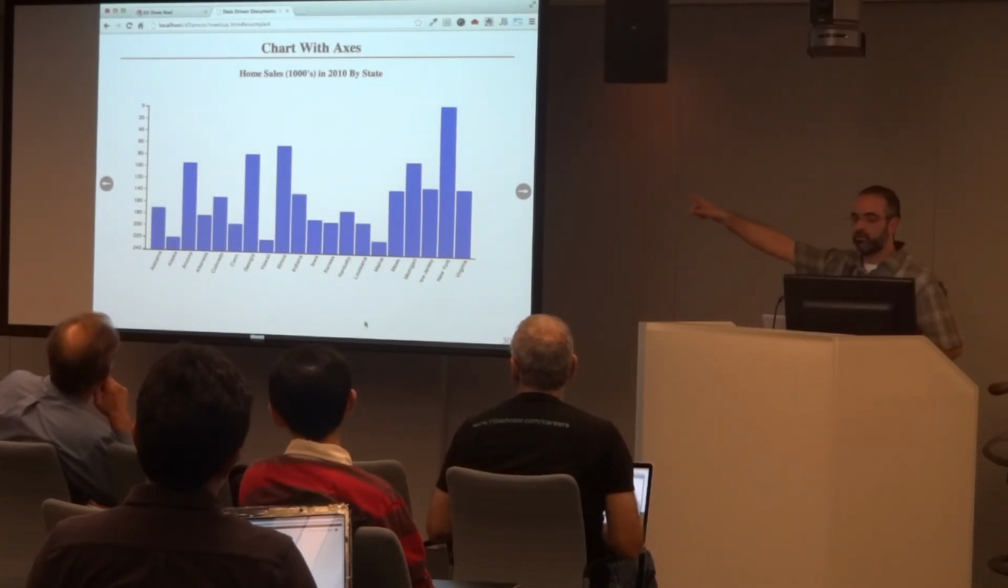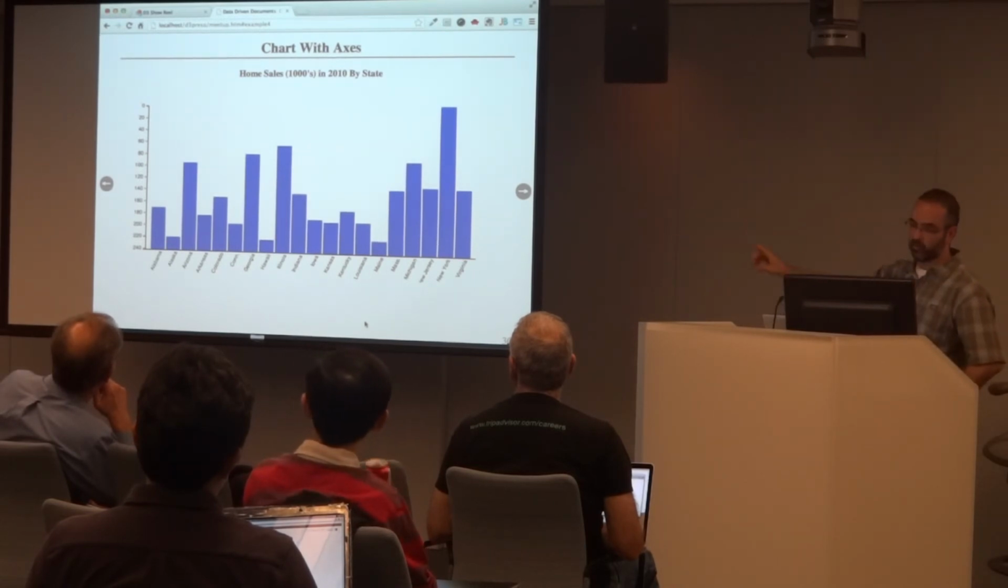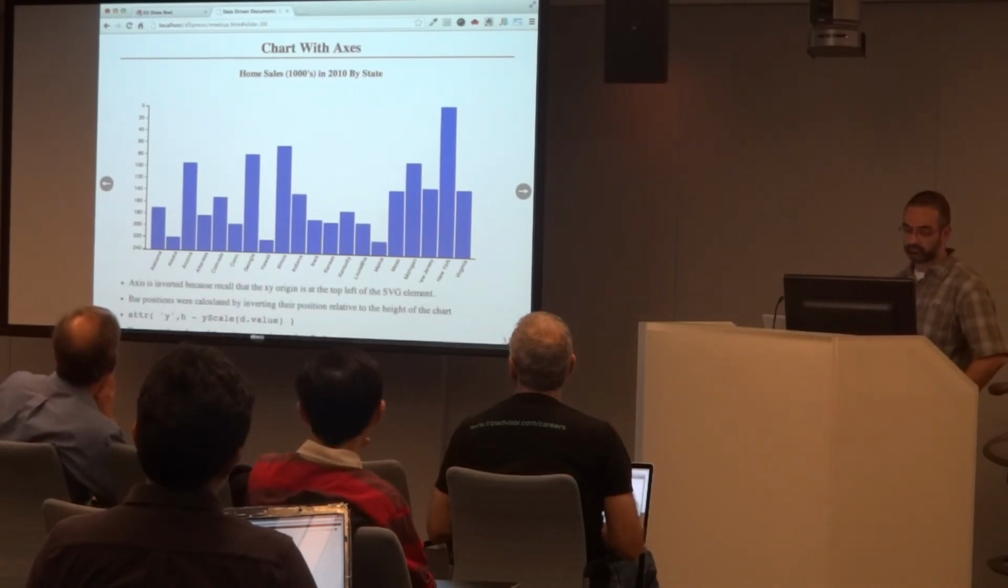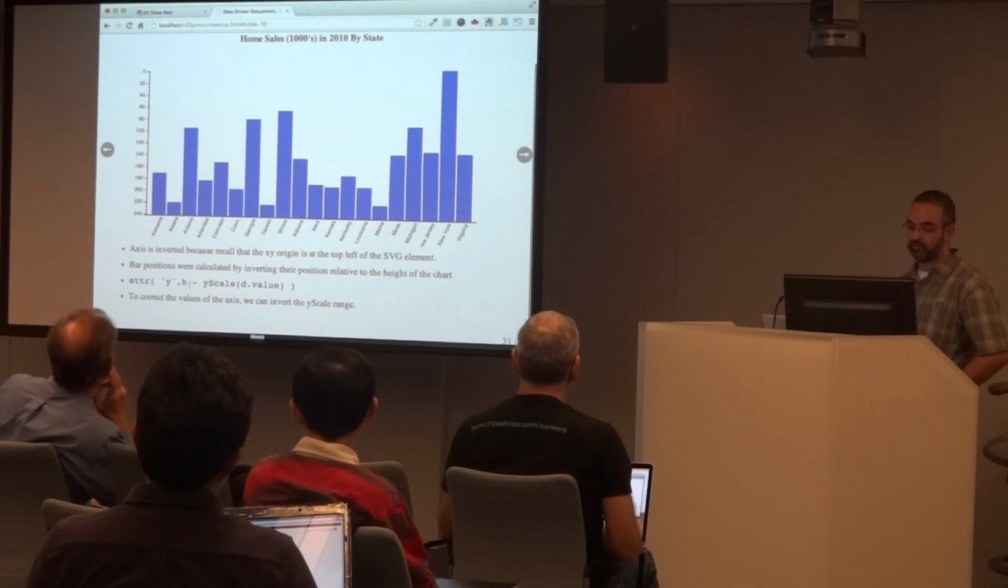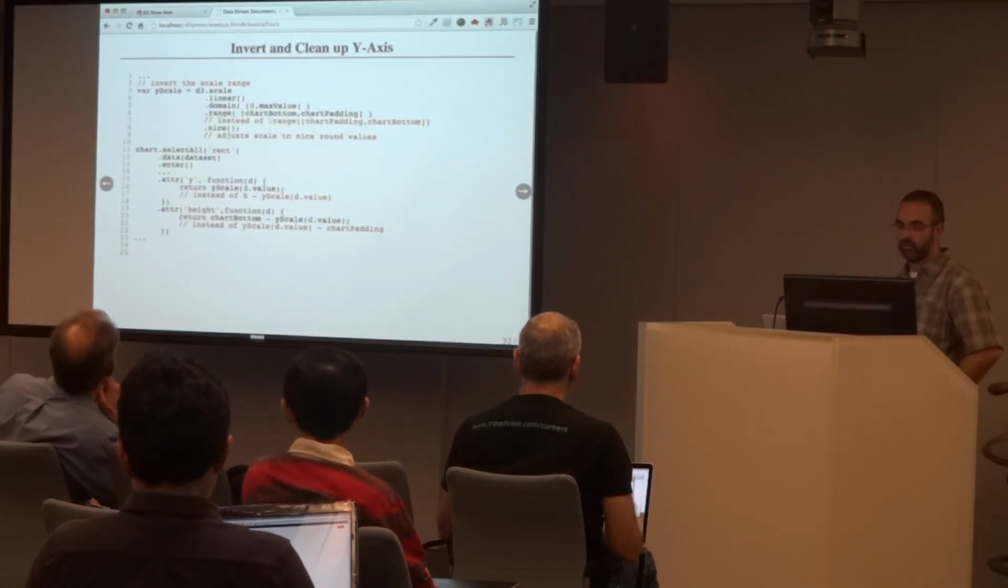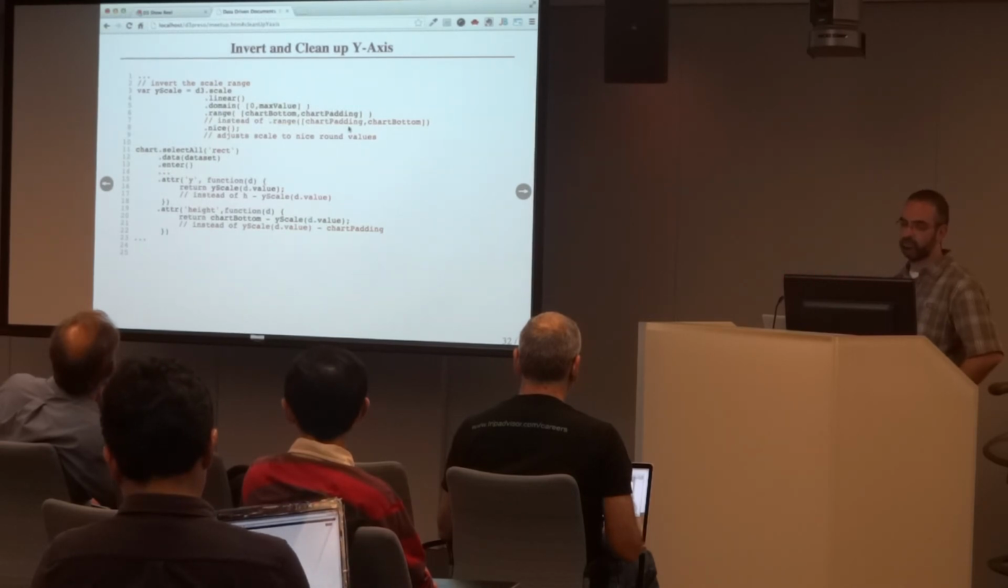If you notice, the y-axis is reversed, and that's because, again, y goes from 0 down. So we have to fix that. And the way you do that is basically by reversing the scale, right? So before we had this h, right? So we invert the y-scale range. So instead of chart padding to chart bottom, so 50 to 350, we'll actually pass in a range of 350 to 50.